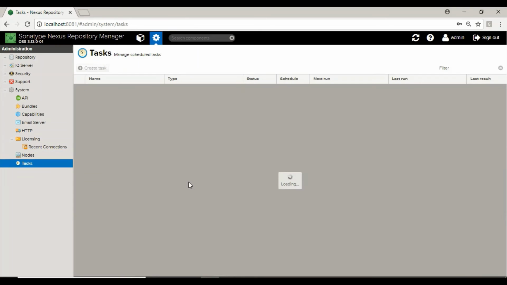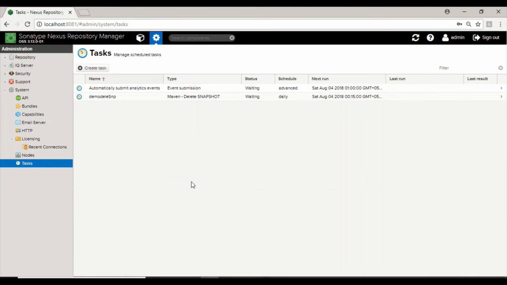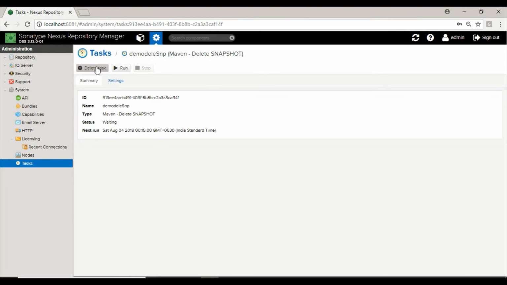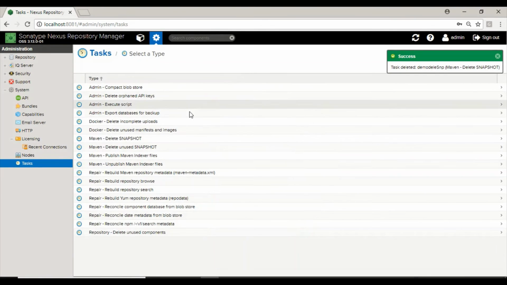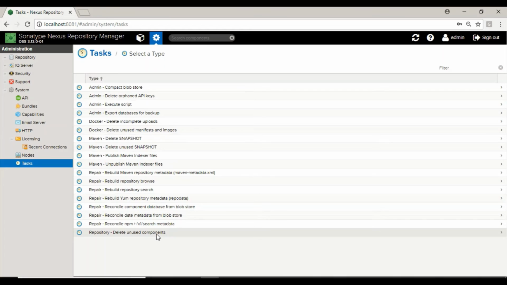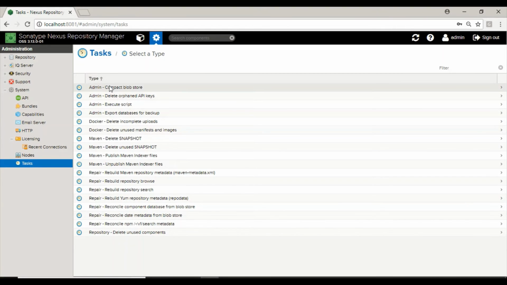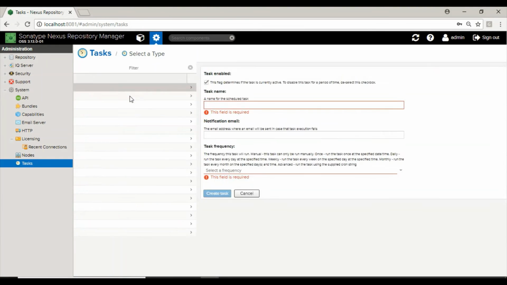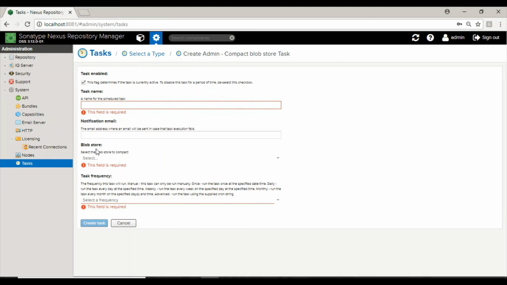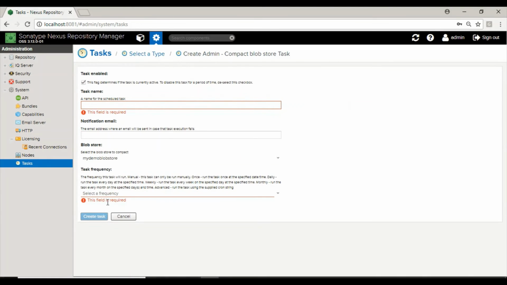After that there is a very important feature. We have tasks. With the help of tasks, we can create them, and we'll manage deleting all snapshots which are not required and so forth. So let's say I'm deleting this one because I want to create it again. So let's create the task, and these are the tasks we have, like admin: delete orphaned API keys, compact blob storage. So if you want to compact all blob storage, we can do it, and this will be done. So we just have to choose the name of the task, notifications, email, blob storage. We can select whom you want to notify, and choose the frequency.